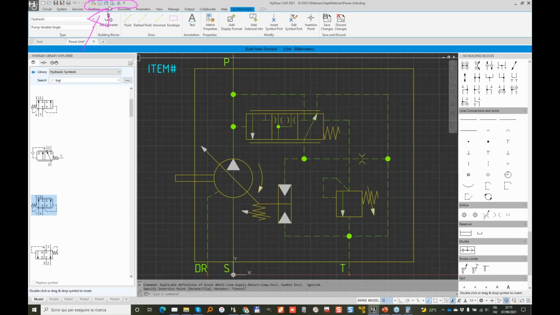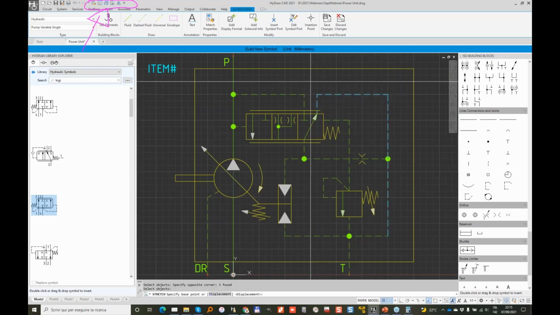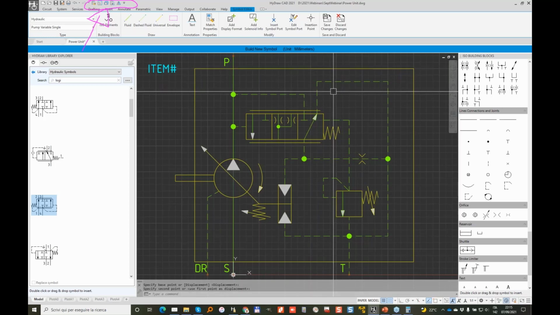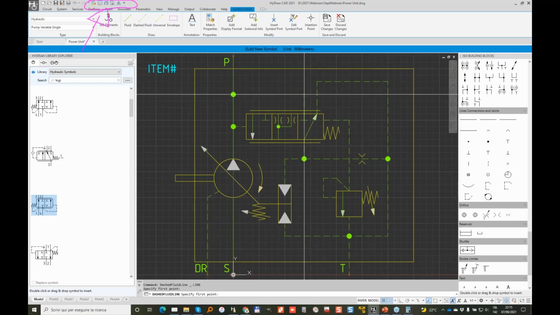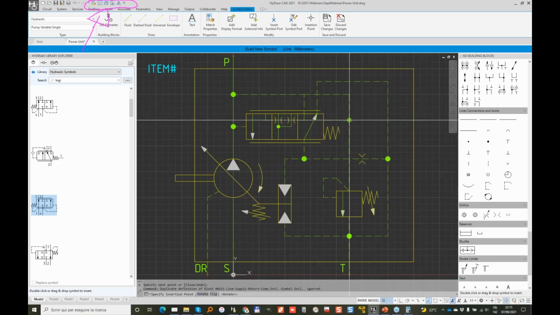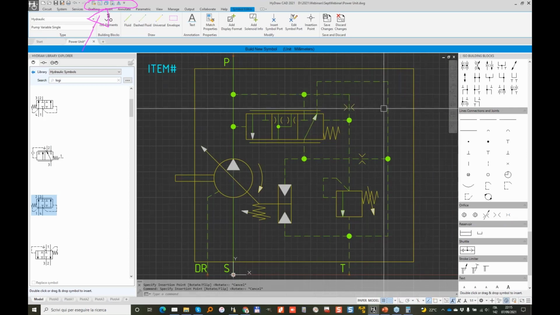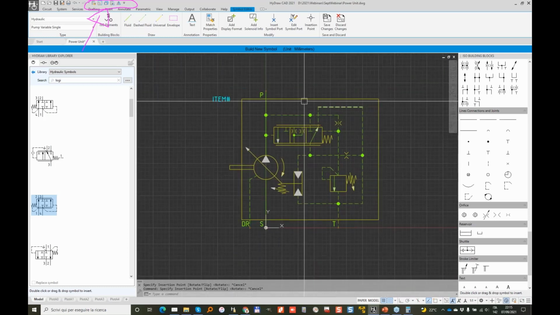Let me stretch a bit more, because I need to connect this one with the relief valve, another node, and I need an additional orifice. My symbol is almost complete.